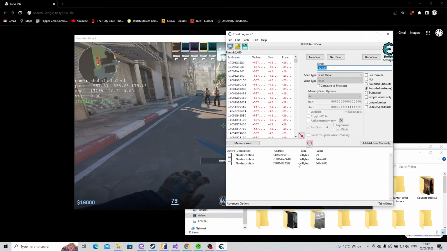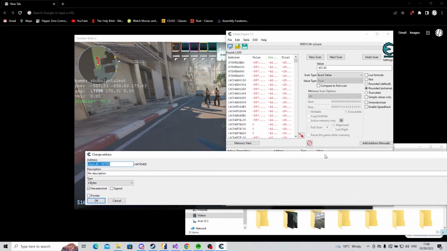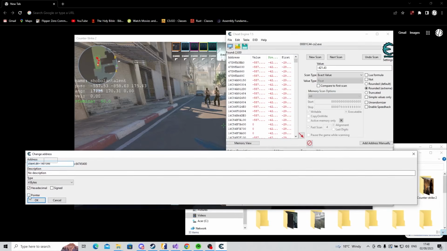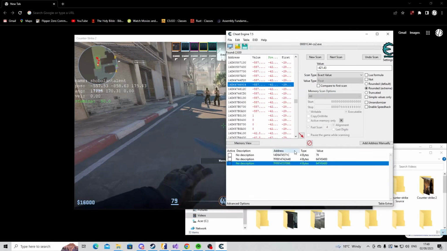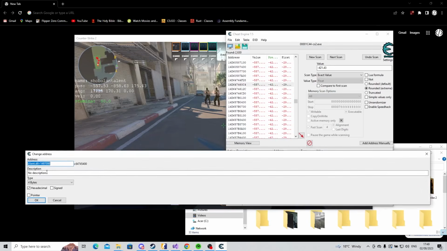But now what we have to do so we can really find this, let's take a look at the address of our local player class. So let's make this a pointer and actually see the address this points to. So 14D64. Okay, so let's go to 14D64. Okay, so after we went to 14D64 over here, let's actually take a look at our address once again.